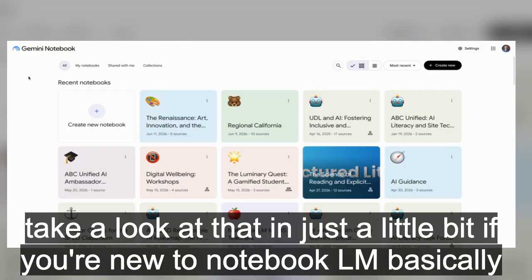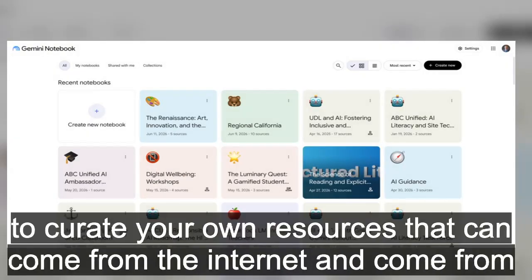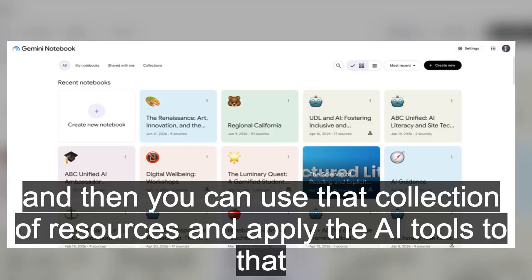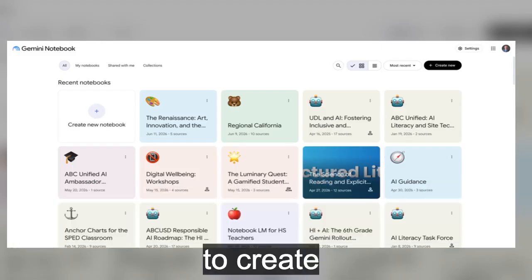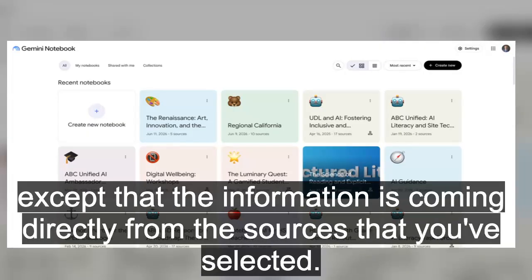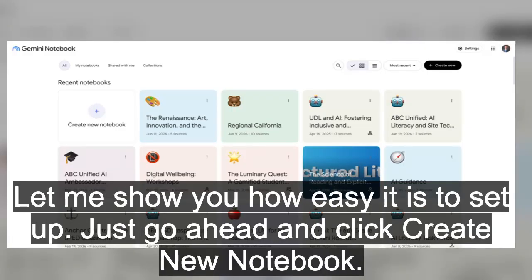If you're new to NotebookLM, basically what it does is it allows you to curate your own resources. That can come from the internet, it can come from your own drive, it can come from your desktop, it can come from a YouTube channel, and then you can use that collection of resources and apply the AI tools to that to create content, to search for information, to prompt and get responses like you would in Gemini, except that the information is coming directly from the sources that you've selected. Let me show you how easy it is to set up.